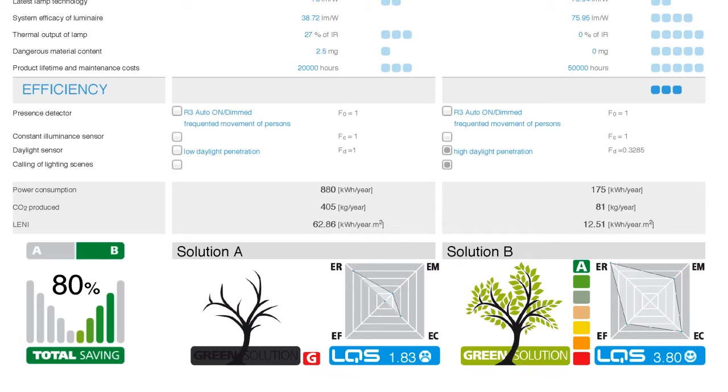At the bottom here you can see the final evaluation of all parameters. First, on the left you can see the difference in energy consumption between the two solutions, shown as a percentage. Then under each solution you can see the energy class mark and the final LQS score. The energy class mark shows us how effectively the solution uses electrical energy. A is the best and G is the worst. Last but most important is the LQS score, which shows us the overall assessed value of each lighting design. Thanks to this overall score it is easy to see which is the better solution.